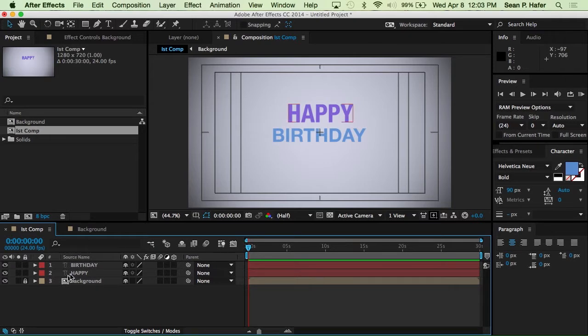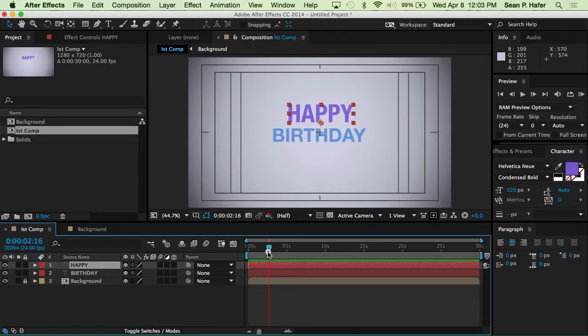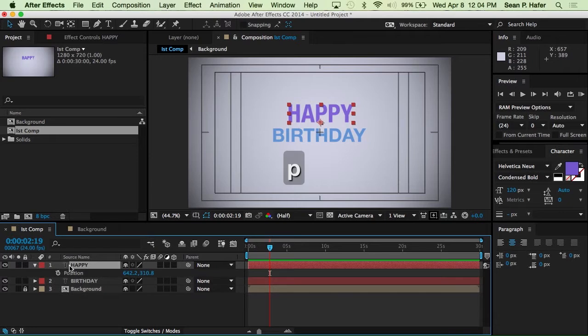So just some quick refresher on animating. Let's put happy on top of birthday because it just looks nicer in the timeline. So happy, let's move ahead. If you have your normal keyboard, you can use page down to move forward a frame, or shift page down to move forward 10 frames. So we're going to go forward about 10 frames, and this is where I want happy to end up. I'm going to hit P so I get my position keyframe with happy selected, and then set that keyframe where it is.